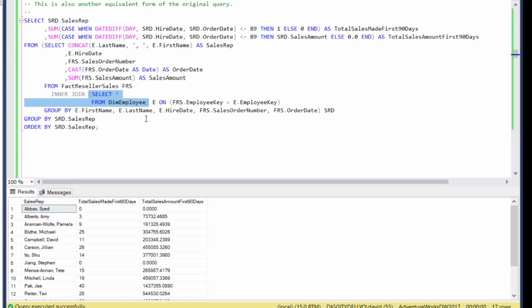Now, this is extremely silly. I'm freely admitting that. I'm just selecting star from dim employee, but I'm doing this to prove a point. I'm showing you that you can have subqueries within subqueries, within subqueries, if you want to. Essentially, any place where you produce a virtual table, you can replace it with a subquery if you would like.